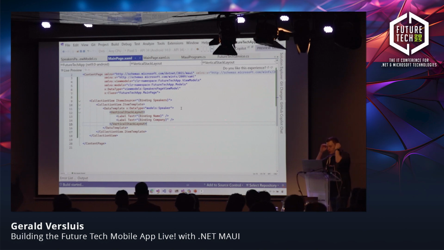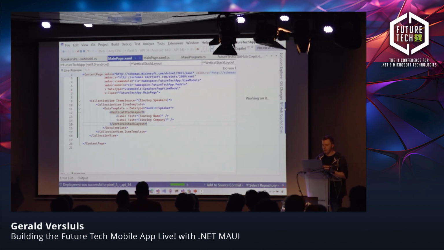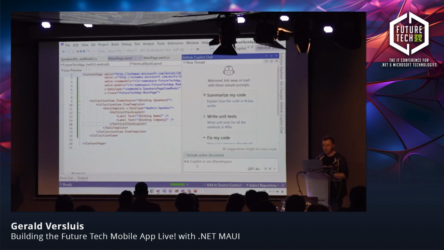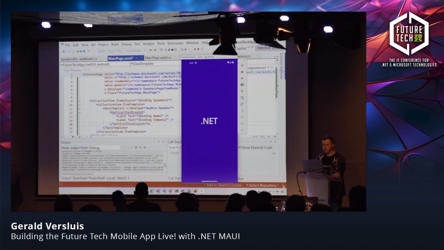So now we're going to see the name and the company, and it already looks a little bit nicer, but I'm not a great designer. So again, let's just bring up GitHub Copilot right here. I hope there's not any embarrassing chats in here. How do I center a div? That kind of stuff. Please, let's just verify this first if I'm not lying.